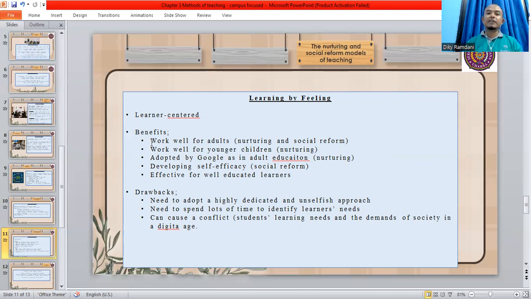The first benefit is that it works well for adults, for nurturing and social reform. For nurturing only, it works well only for the young, not for adults, because nurturing itself uses the perspective of a parent. And it is adopted by Google in adult education, that is about nurturing. Social reform is used to develop self-efficacy, so it is also good for improving the self-efficacy of the students, and effective for well-educated learners.